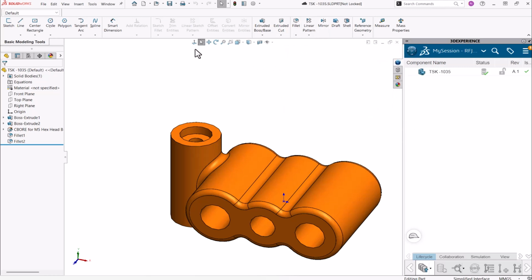Also, we'll see on our heads-up view toolbar, our options are slightly more limited. We no longer have the scenes and graphics options. We really just see the part manipulation, pan, rotate, view orientation box, and display style.